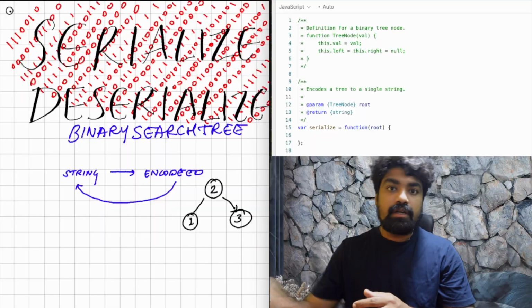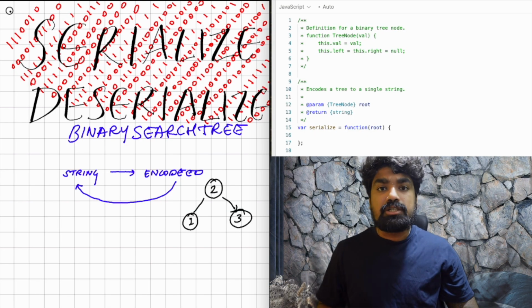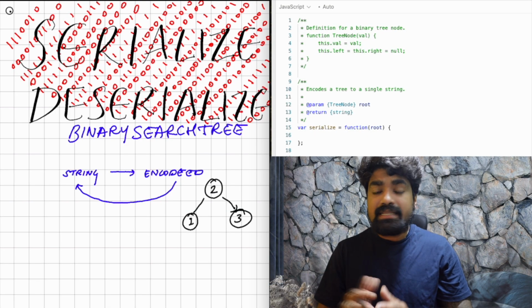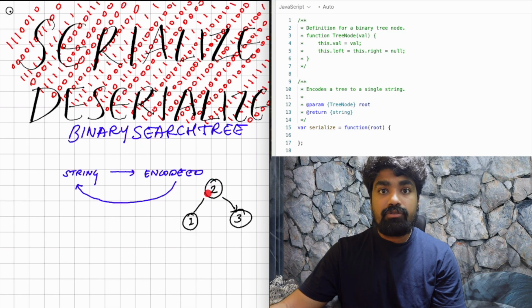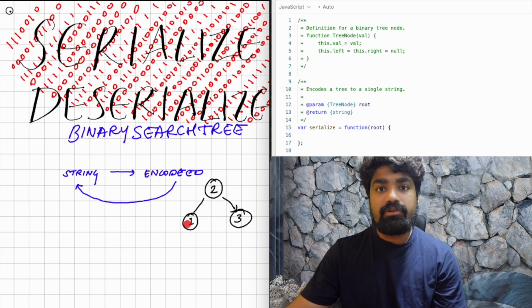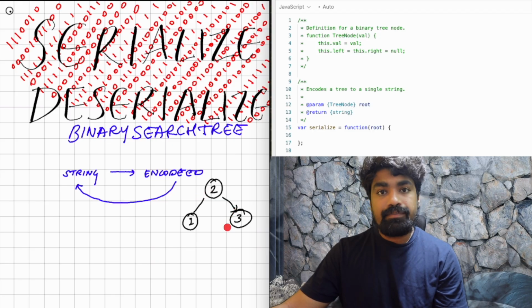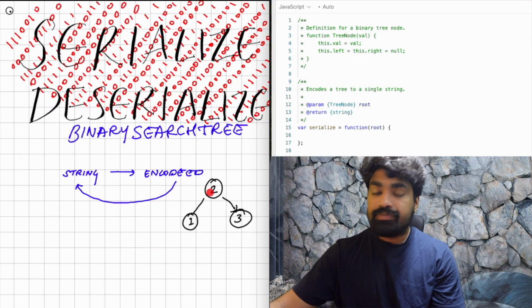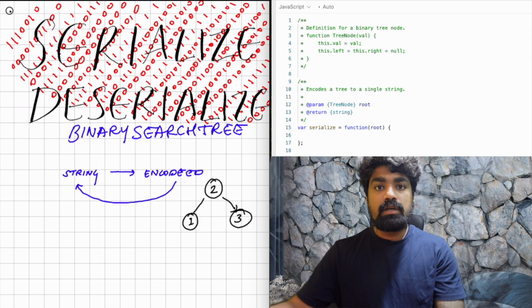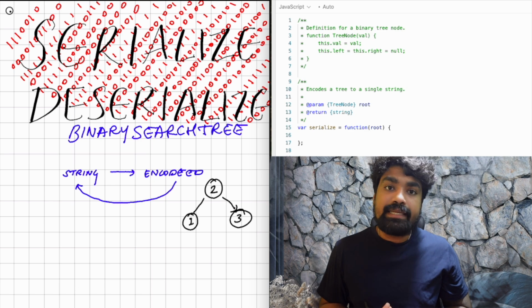We will be seeing how to serialize and deserialize a binary search tree. What does a binary search tree mean? A binary search tree means that whenever you have a root node, on the left subtree the nodes have a value that is lower than the value at the root, and in the right subtree the values are higher than the root node. This is what we mean by a binary search tree.